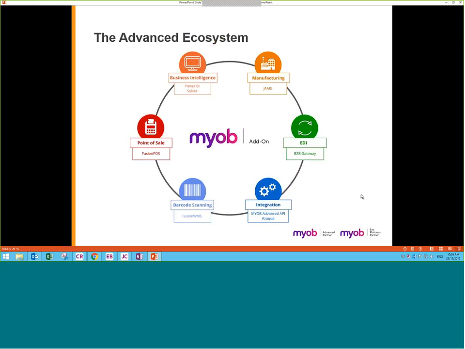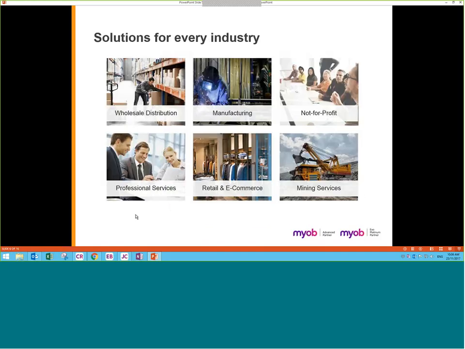Apart from standard features, there's a quite rapidly growing ecosystem of add-ons to cover a number of other areas. We have experience with a number of them, especially the manufacturing and point-of-sale modules, as well as barcode scanning. MYOB Advanced is a good fit for a range of different industry types: wholesale distribution, manufacturing, not-for-profit, professional services, retail, and mining services, and a bunch of others as well, but those are the main ones.